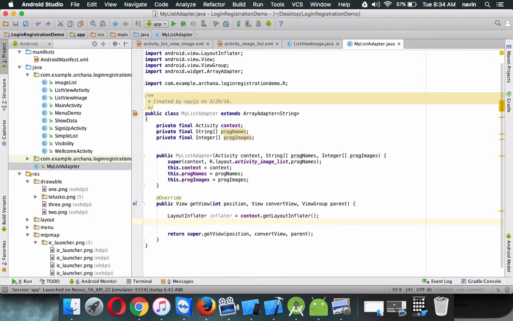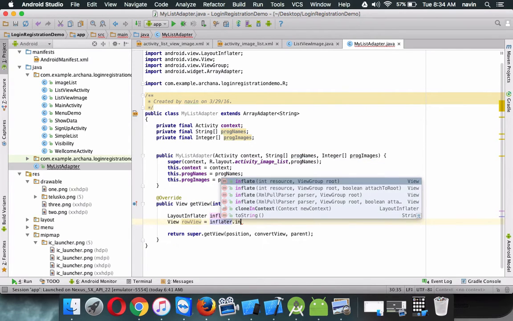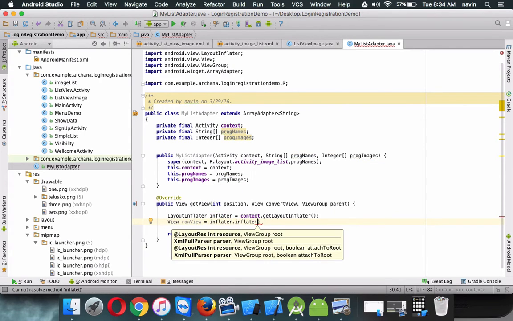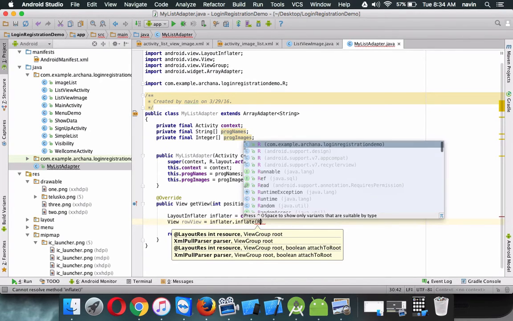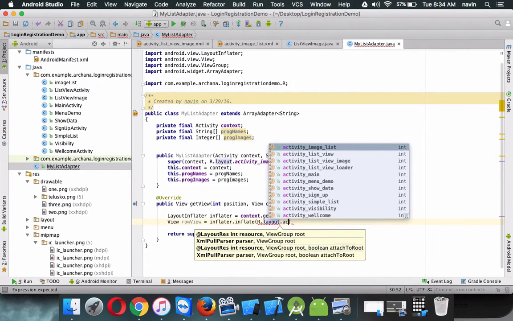Now how to fill it? To fill we have to get an object of view, we'll say row view, that's the object name. And then to inflate, we use inflator dot inflate, by passing three parameters. The first one will be the layout you want to fit, so we'll say R dot layout dot activity image list.